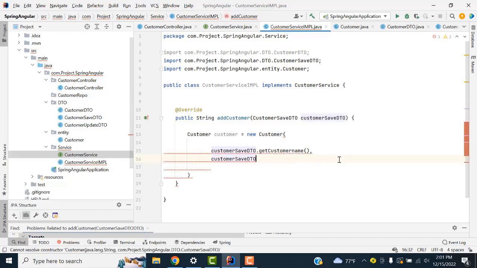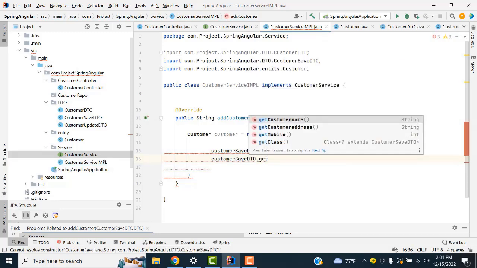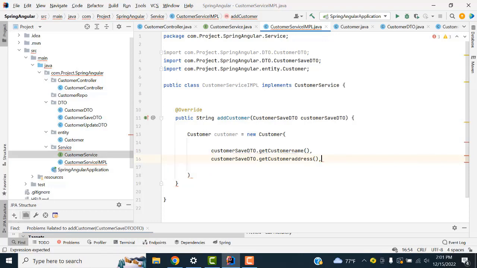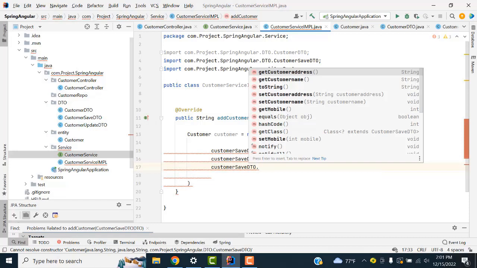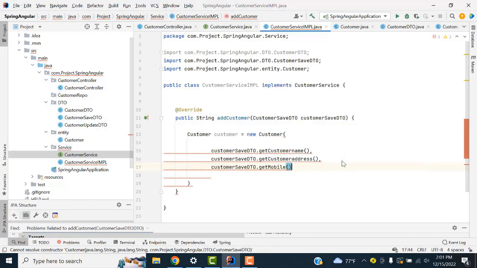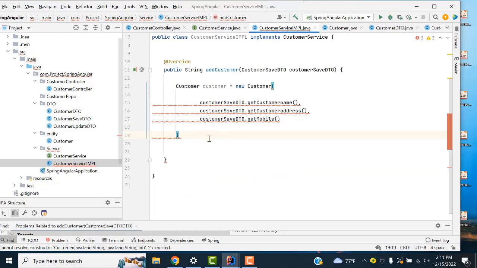Get customer address, comma, customer save DTO dot get customer mobile. That's it. Get customer mobile. What is the problem we have? Okay. Now here you have to close it.